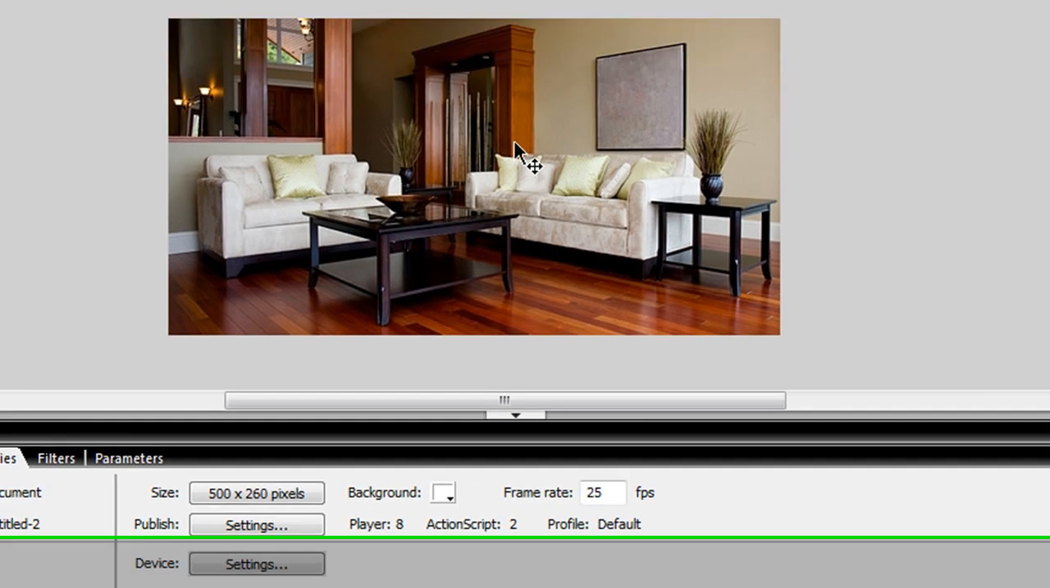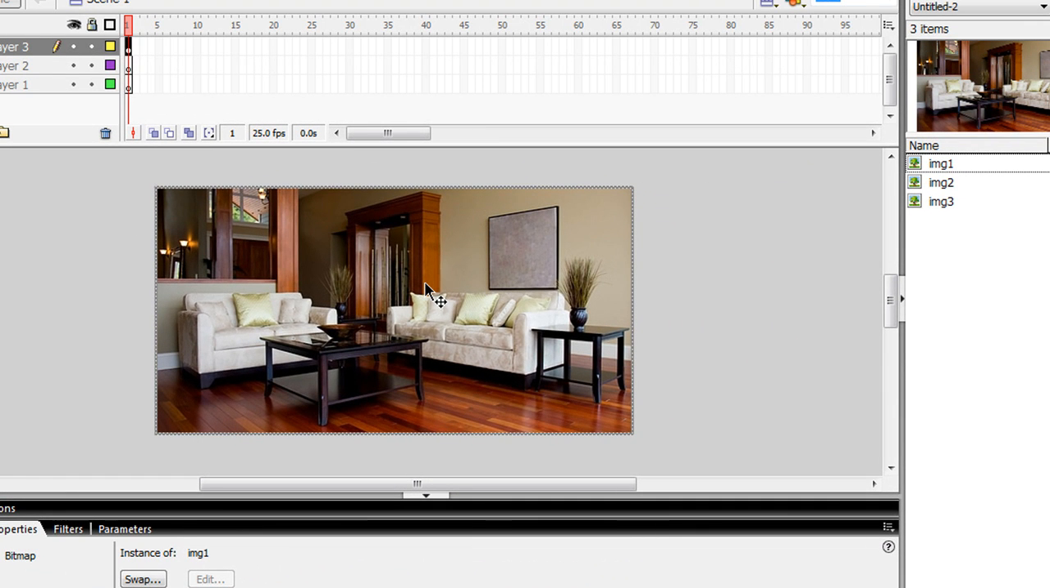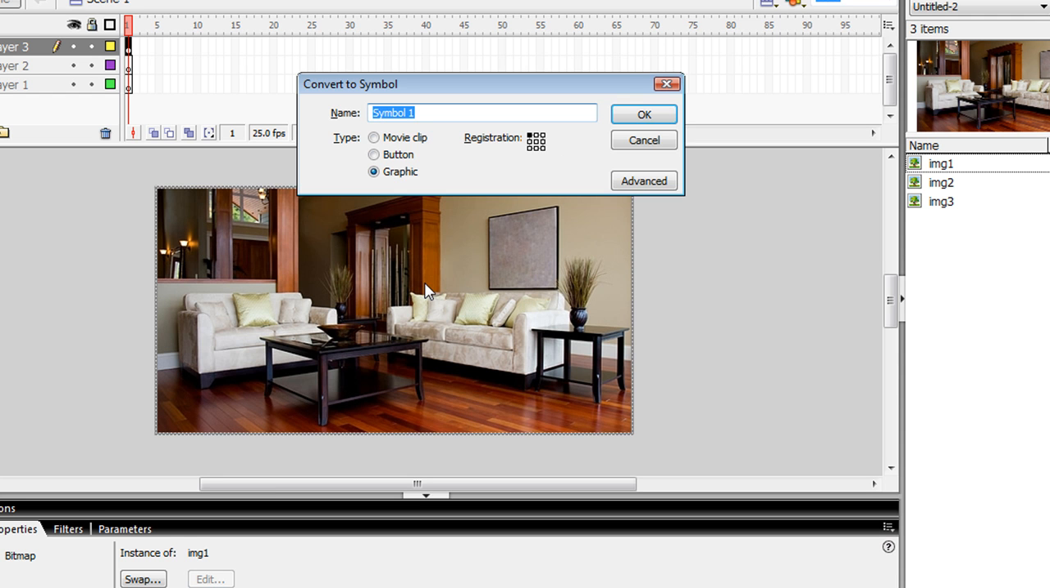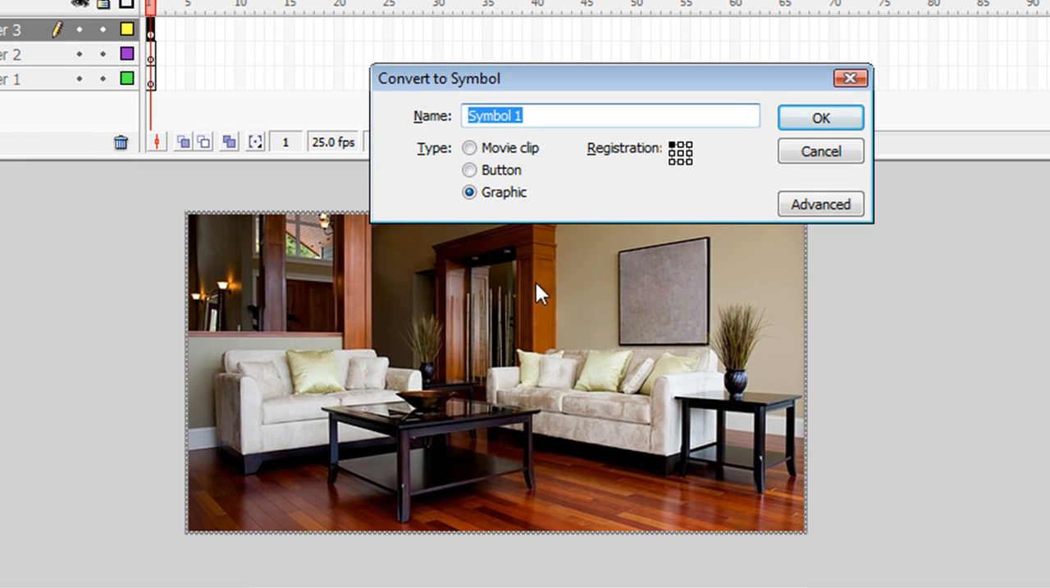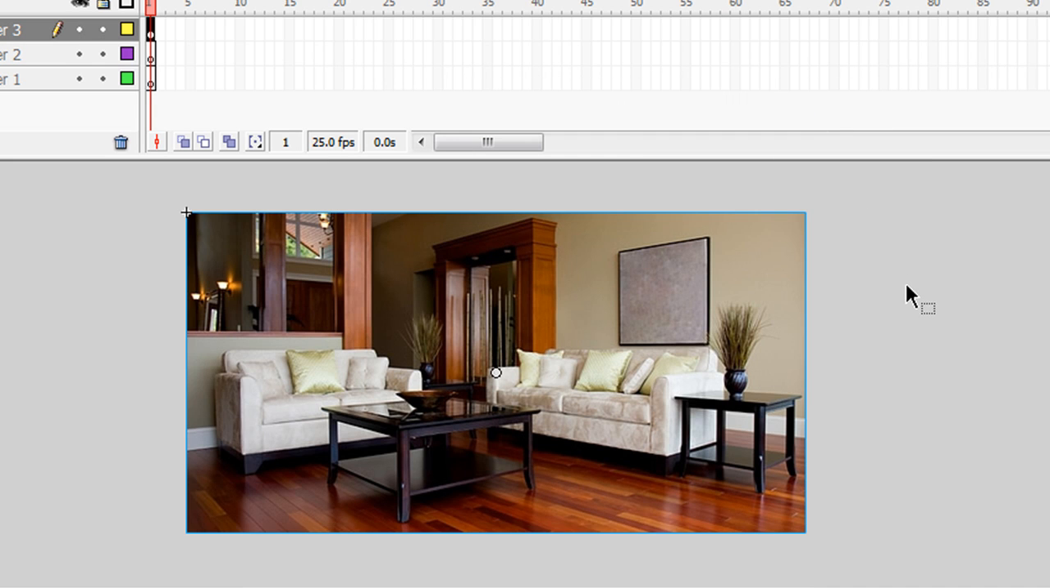Click on the image that you just dragged to the canvas and press F8. What that does is convert this image to a symbol, and then you want to choose graphic. Just go ahead and create it as a symbol. So that's the first one.